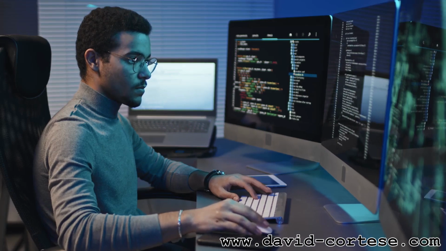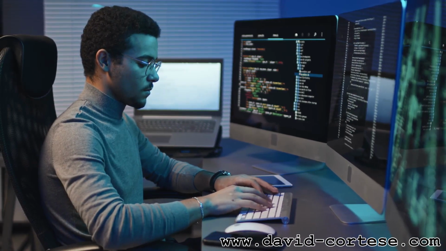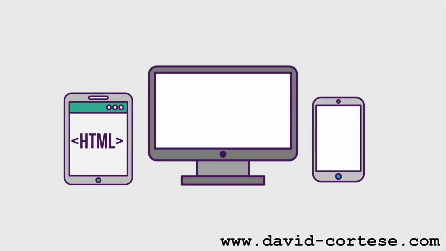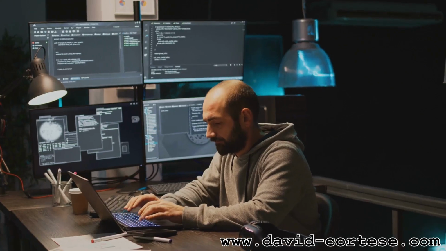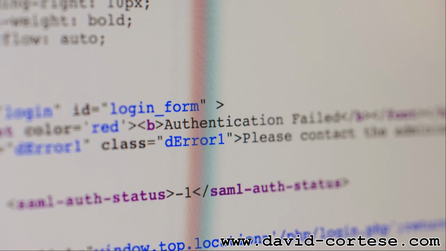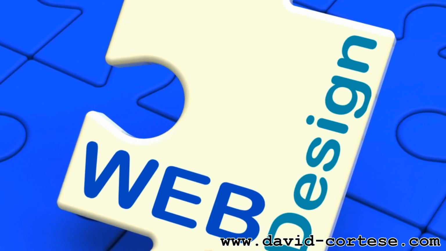Section 5. Putting it all together, HTML, CSS, and JavaScript in action. You have learned about HTML, CSS, and JavaScript. Now let's see how they work together. Imagine you are building a house. HTML is the frame of the house. It creates the rooms and walls.